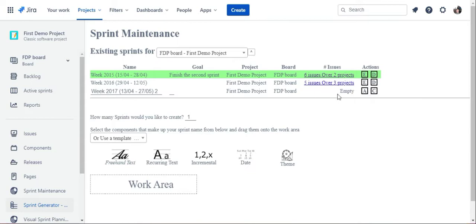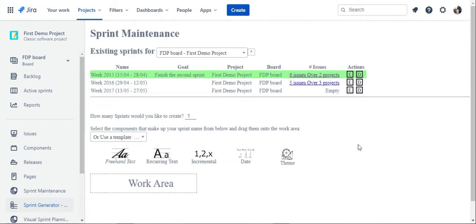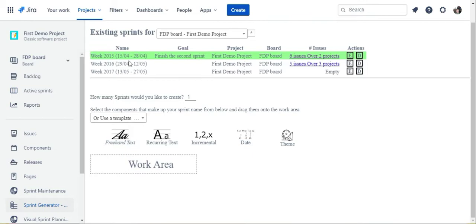So let's amend this one. You see there how easy it is to make a mistake when doing it the old way. So from here we can cancel or we can accept, which will commit it to Jira. So that's useful, but it's not the main point of this app. The main point of this app is to create sprints that can auto-populate these sorts of values so that you don't have to do it for each one.